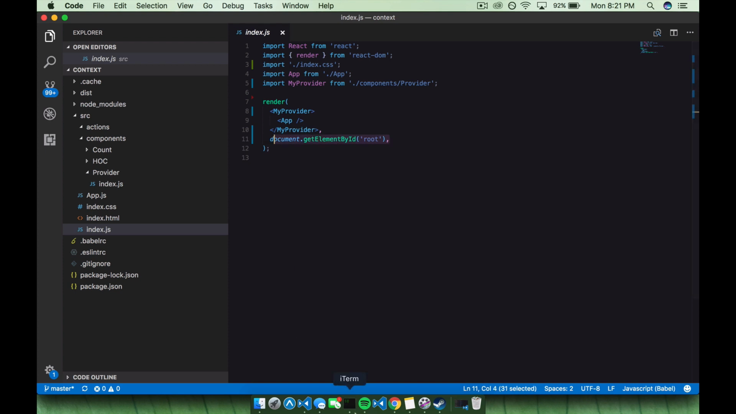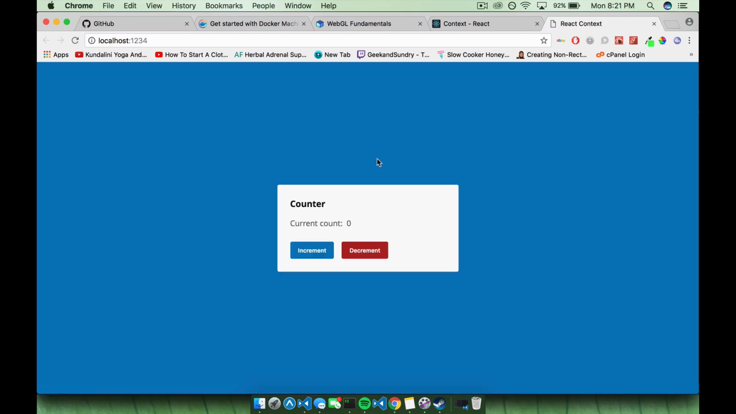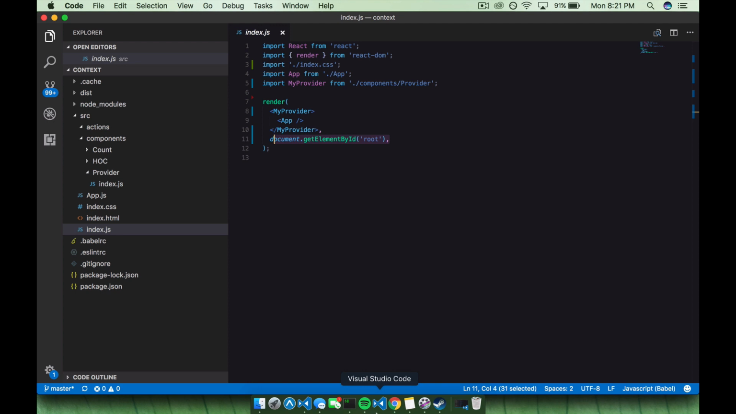So if you want to switch over to the terminal here, I'm going to run npm run dev to spin up the dev server, and go to localhost 1234, and this should open up our application. I'm going to go to the inspector here for future reference. Don't worry about this log right now. But as you can see here, we have a counter app, which is not doing anything, and we're going to hook this up and get some context going.